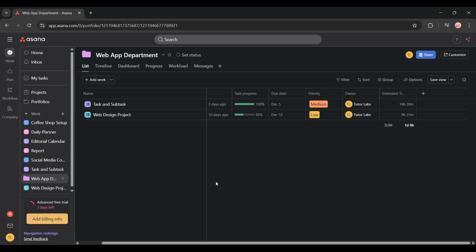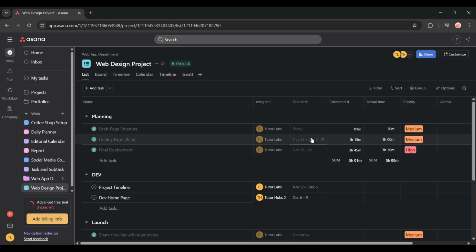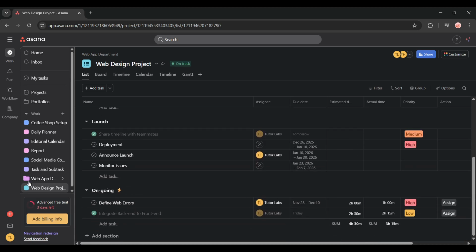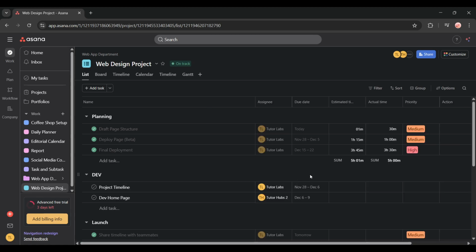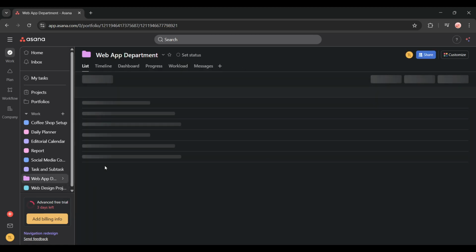You should now see the rollup field displaying the sum totals from all your selected projects. However, to ensure data appears properly, you'll want to confirm that the original fields you're rolling up, like estimated time, are actually added as custom fields within each project in the portfolio. Without these source fields populated in your projects, the rollup won't have any data to aggregate, and that's it.